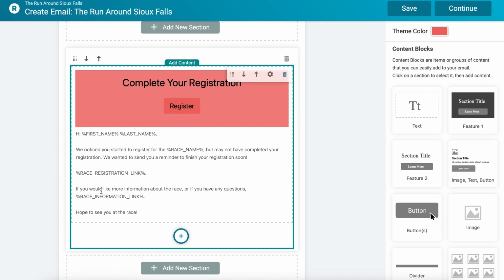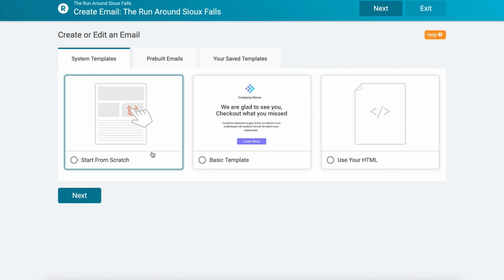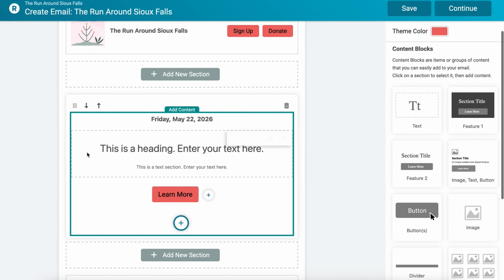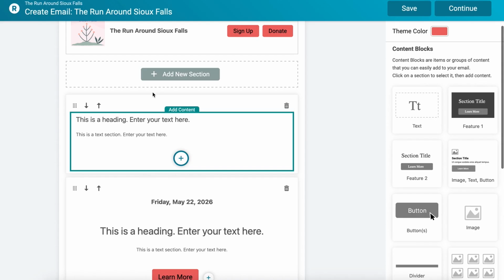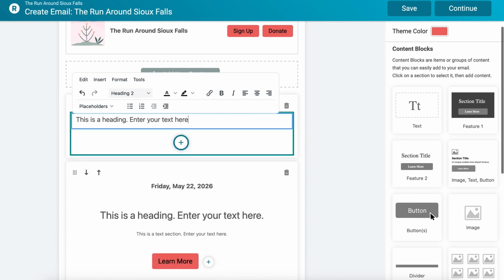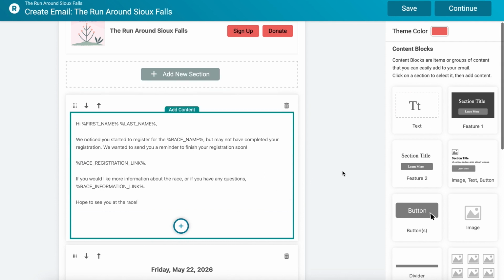What you could do is just copy all of this. Then when you come up here and you choose your new template, you can pick your template. We'll just go with this sample email template again. And then you can just paste that as your starter text for what you're doing here and edit from there.